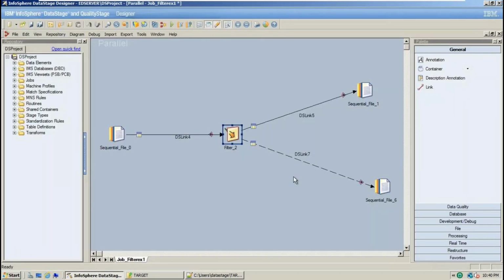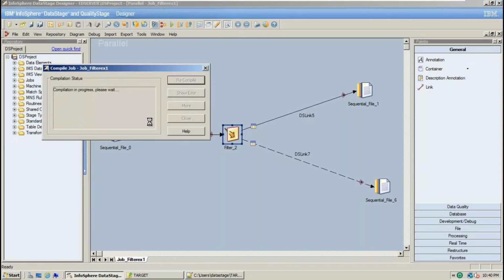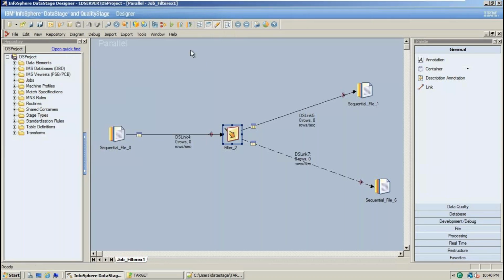Let me save the job. Let me compile the job. So I'm compiling the job. Now let me run the job. I'm running the job. So my job is running.